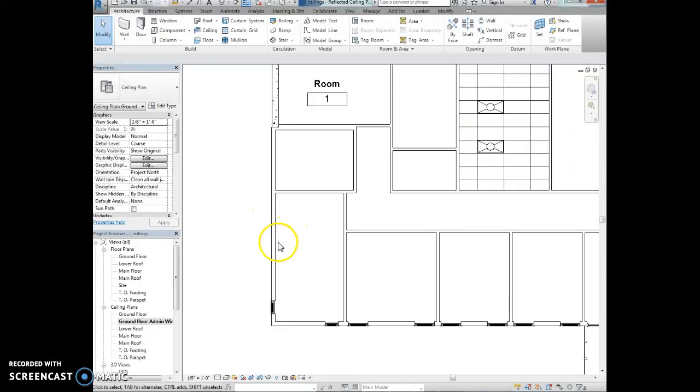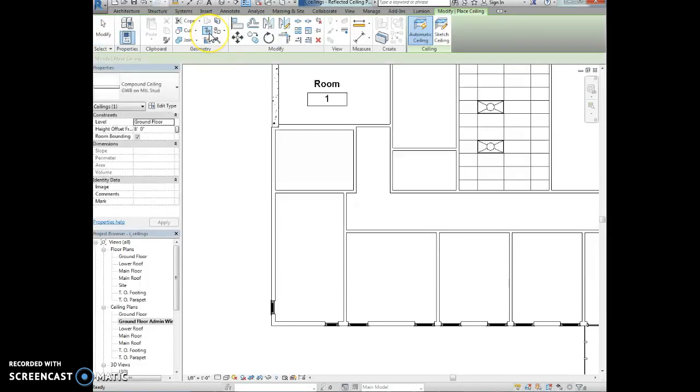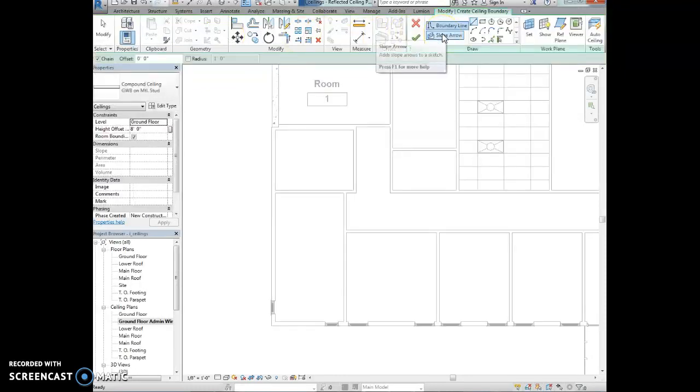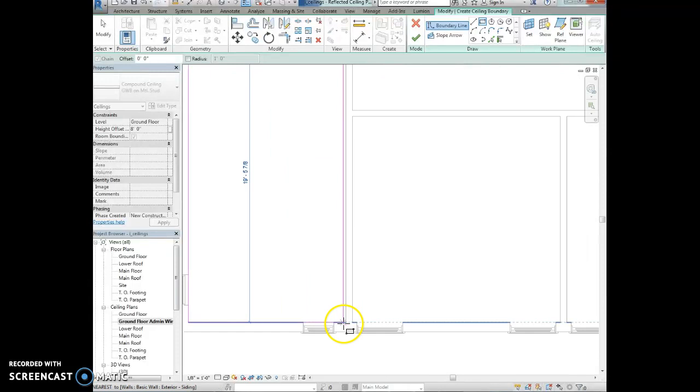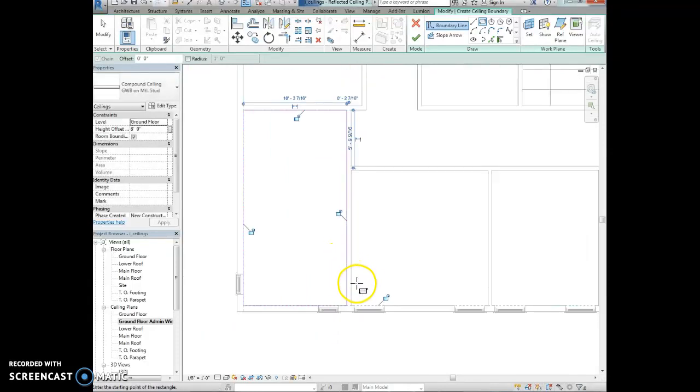To get started, we're going to select the ceiling tool from the build panel on the architecture ribbon. So architecture ribbon, build panel, ceiling. We're going to select the sketch ceiling from the ceiling panel over here, sketch ceiling, and we want to select the rectangle tool from the draw panel. We're going to draw a rectangle inside the room by selecting the opposing corners of the room. So I'm going to start here, I'm going to bring it down and select this opposing corner.